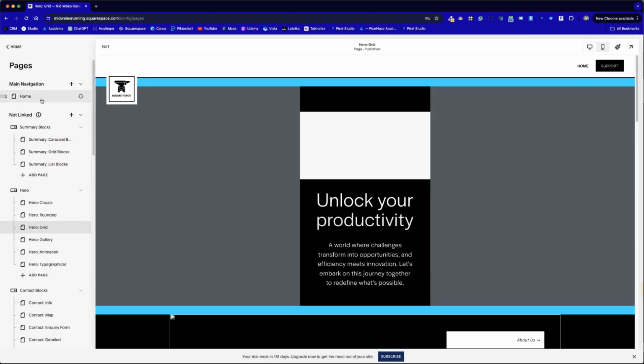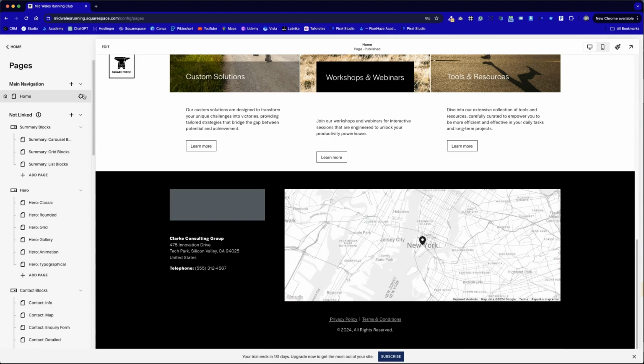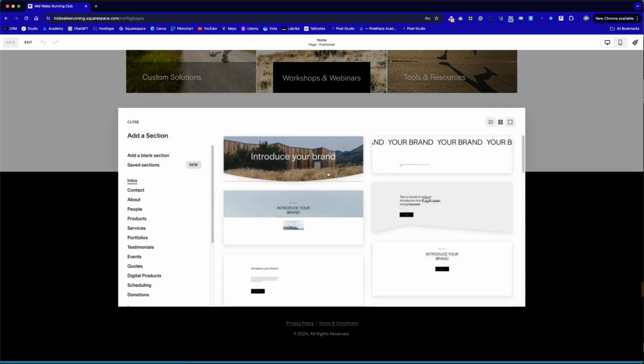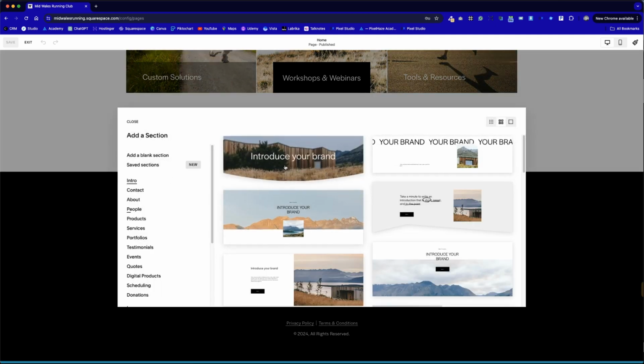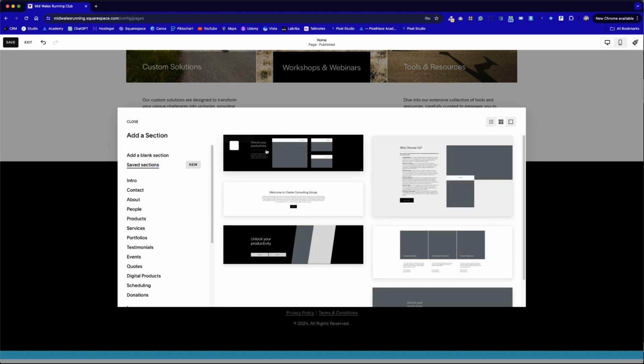And now if we return to our home page, and should we want to add it in as a section towards the bottom of the page, we click Edit and click Add Section. Instead of selecting one of the Squarespace defaults, or instead of adding a blank section, we navigate to Saved Sections. And in Saved Sections, we can see our new structure is available. And we can just click on the center of that section to add it to the page.